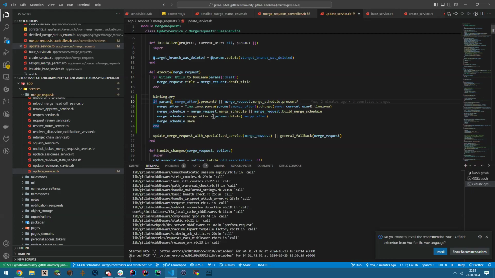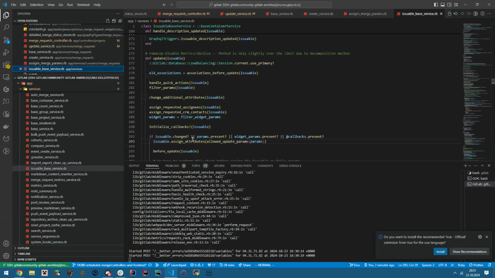Now that we don't delete it from the params, it's getting to the place where it shouldn't go again. It's to the assign attributes on here, which will throw the error because merge after is not on the merge request itself.